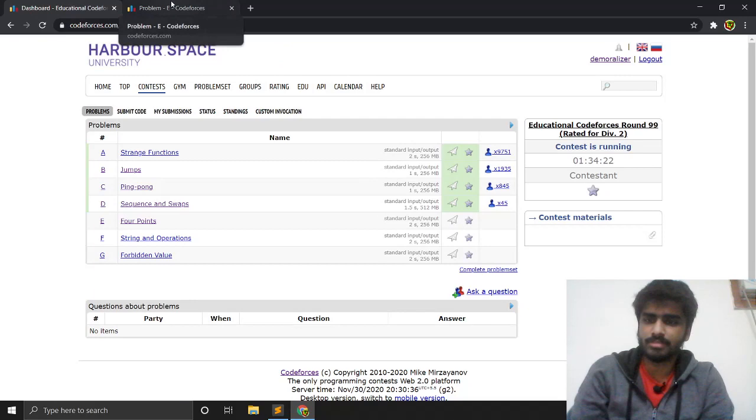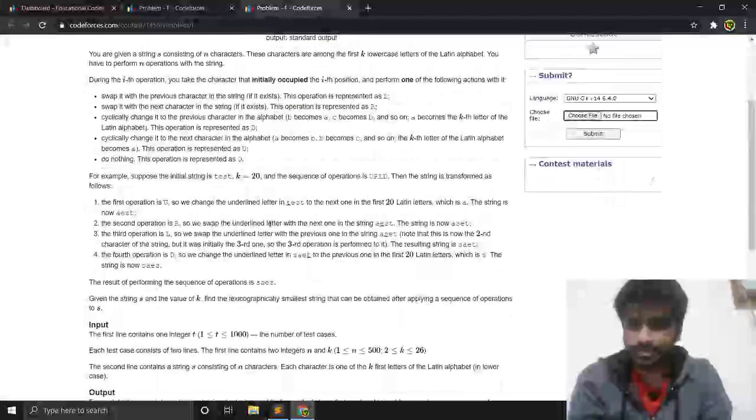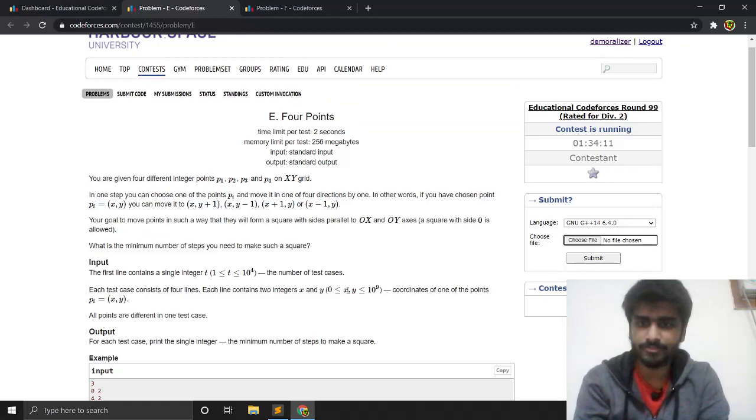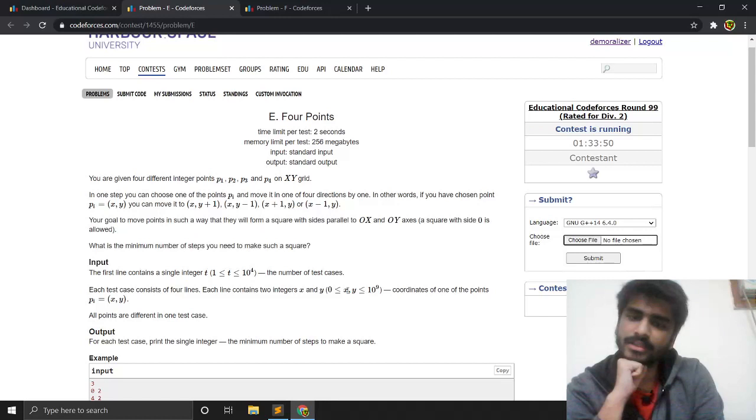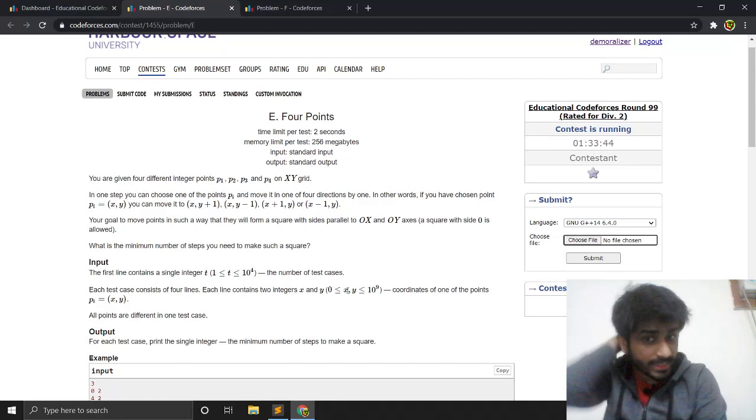Let me see F also. Okay, it has a really long statement. So first, let me read E again. Okay, I've read it. There's nothing more to read here, but this is really tough. This is very tough. Maybe it's because it has something to do with geometry. Not geometry, because even if we have to do anything with distance, it's Manhattan distance, and I don't think Manhattan distance is a geometry thing.